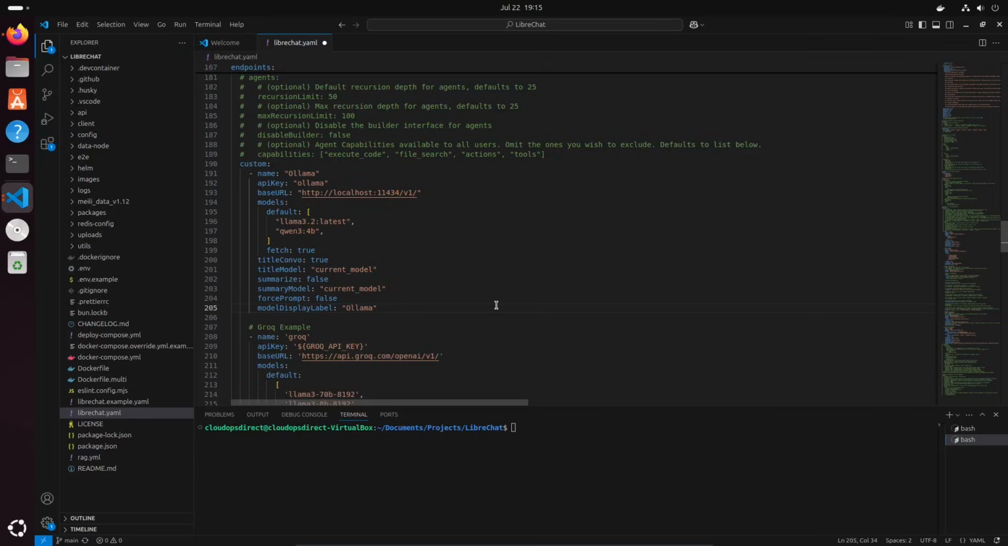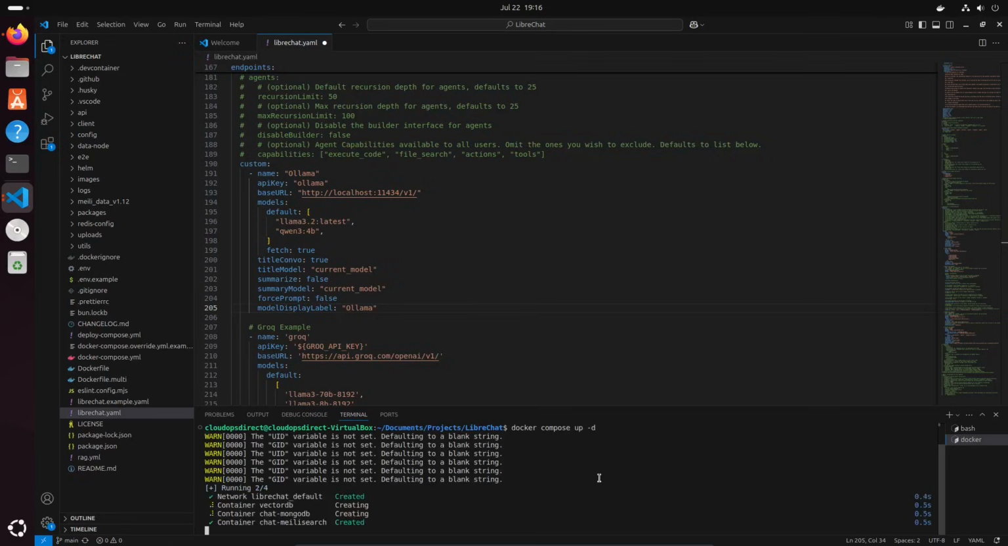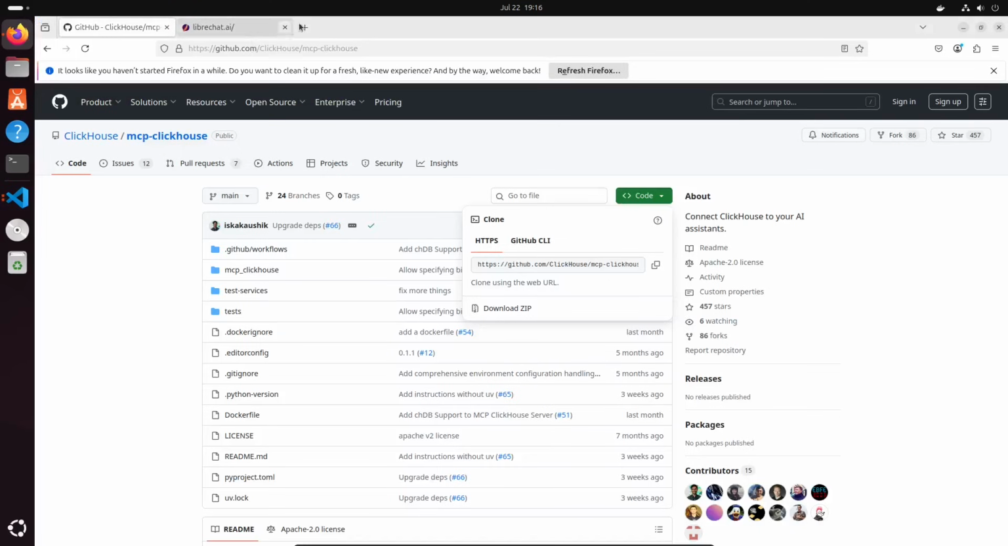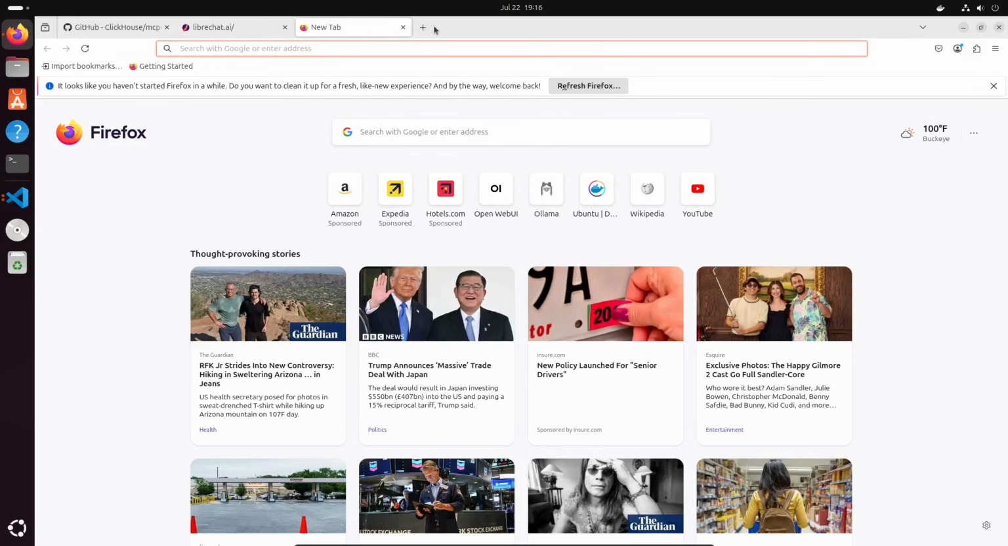So to actually start up LibreChat, all we're going to run is docker compose up -d. And this may take a while to pull all the images. I've already done so, so this is rather fast. And you can expect it to be fast every time like this after your first run. So now we'll open up our web browser again, and we'll go to localhost 3080.